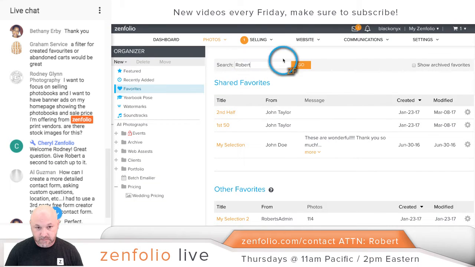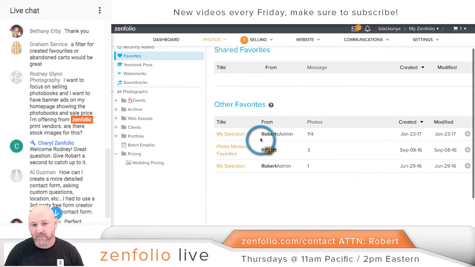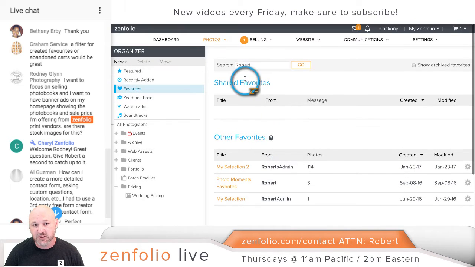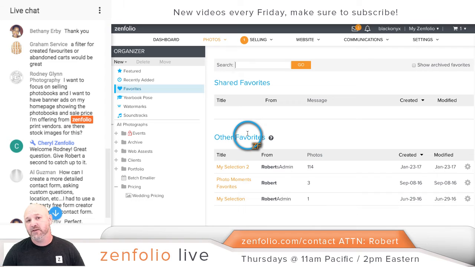If you're looking for a specific client's favorites, you can go up here and search by their name, and you'll find the favorite sets with that name in there. So that search up there is one thing that you can do. But the other favorite sets down here at the bottom, like I said, are the ones that your clients have favorited but haven't gone through the process of sharing with you yet. So I hope that helps you with that question.